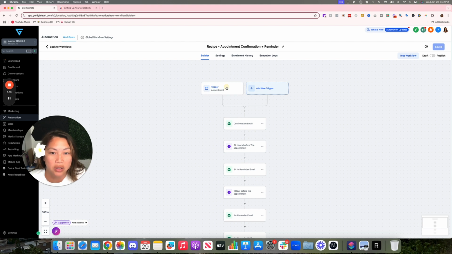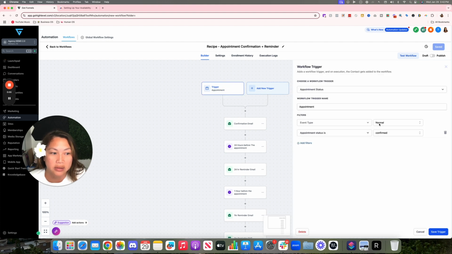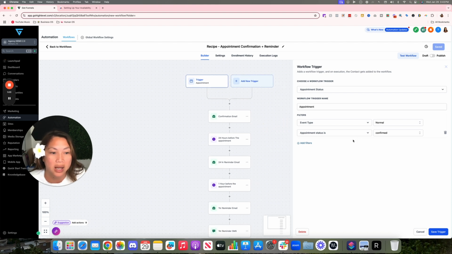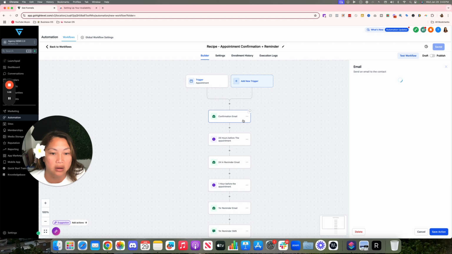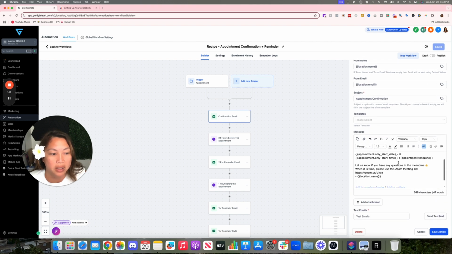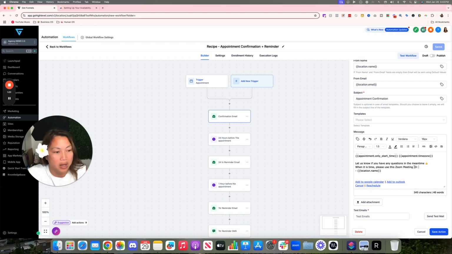And the trigger here is the appointment status is confirmed. And so this will actually trigger any appointment. Like if you have multiple calendars, any confirmed appointment is going to trigger this and send a confirmation email right here. And if you click on each action item on the right hand side, you'll see the template, and you can customize this. You'll want to delete the link that I have here, and you're going to want to replace that with the meeting link that you have set up in your integration.